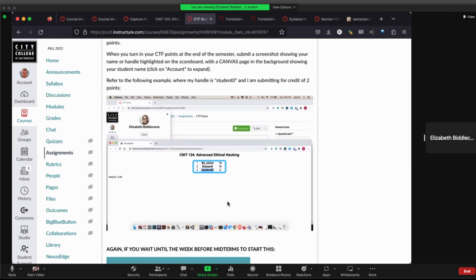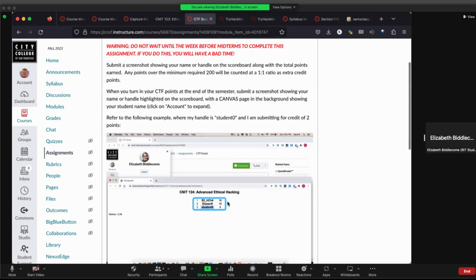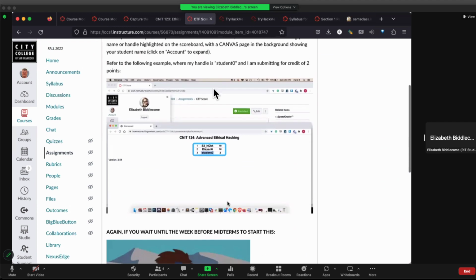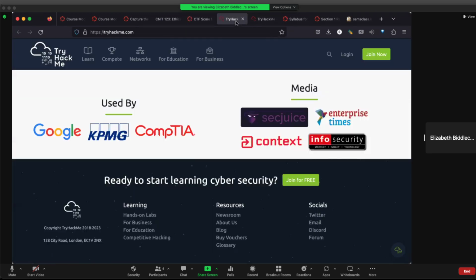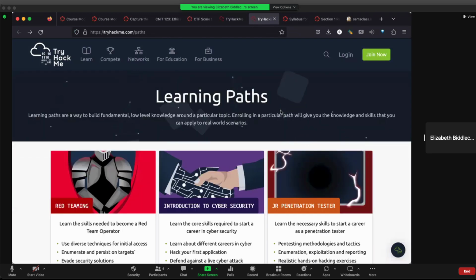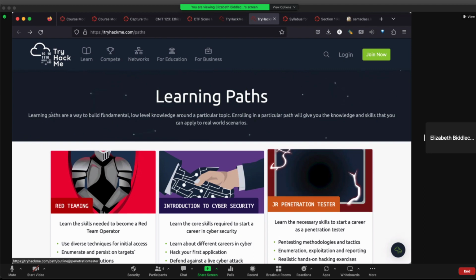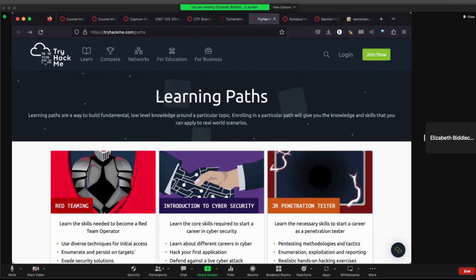If you use something like Knucklehead9 as your handle, I'm not going to know who to attribute points to in the grade book. So this is why I need you to turn it in twice a semester, showing either your handle on the screenshot or on the scoreboard, or if you've completed challenges in Try Hack Me, showing your screenshot of your badges for that, along with your login name, and so on. Any questions so far about the way this works?